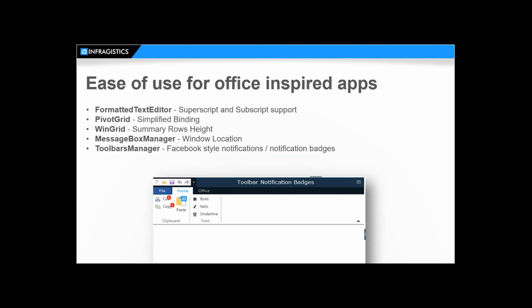On the ease of use side, we made some cool improvements. Just because of the Excel spreadsheet, we've enabled superscript and subscript inside of the formatted text editor. So the formatted text editor is actually used in the spreadsheet. The pivot grid, we're continuing to improve binding with flat data source and OLAP data source. Win grid, we added summary rows height. All this stuff is actually directly from user voice. So as Brian mentioned, user voice is going to drive these features.